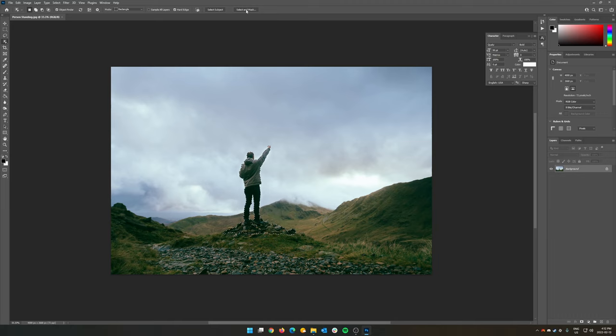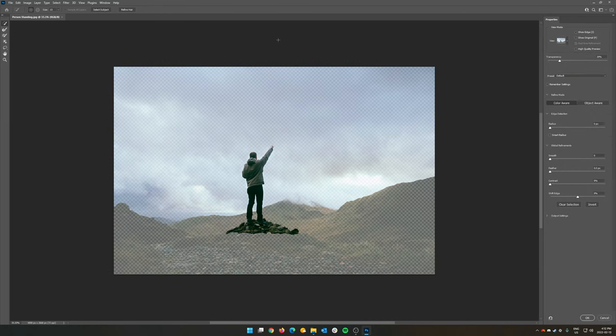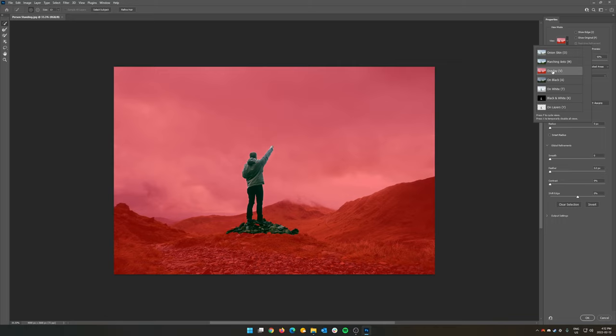So let's go up here to the top to Select and Mask to refine our selection. I'm going to click on Select and Mask, and it's going to bring us into a new window. The first thing I'm going to do is change my view mode. By default, it goes to onion skin. I'm going to put it to overlay. I find that overlay helps a lot when doing these types of selections to clearly see what's being selected and what's not.